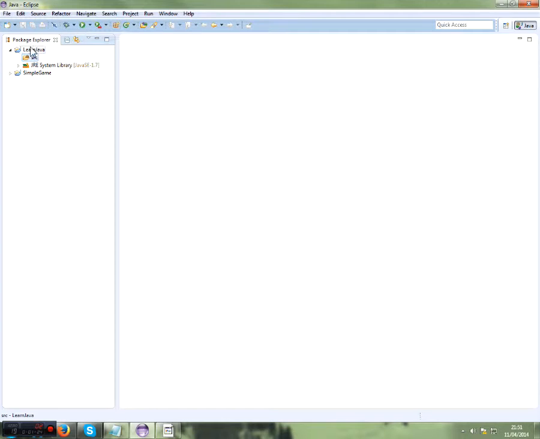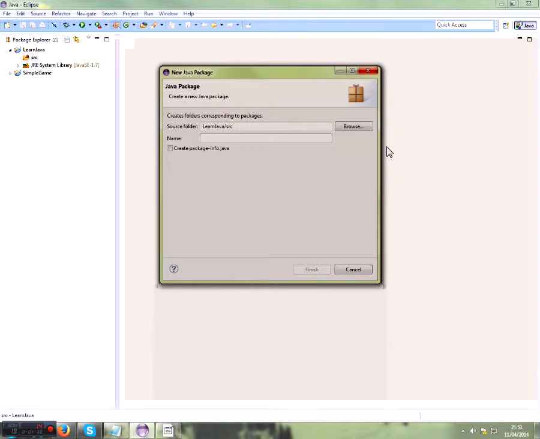Okay, so you open the Learn Java folder. You click on source and you press this. It looks kind of like a brown package with a plus next to it. Press it and it'll come up with new Java package. Now, what a package is, it's the folder that all the files are stored in. If that makes sense.